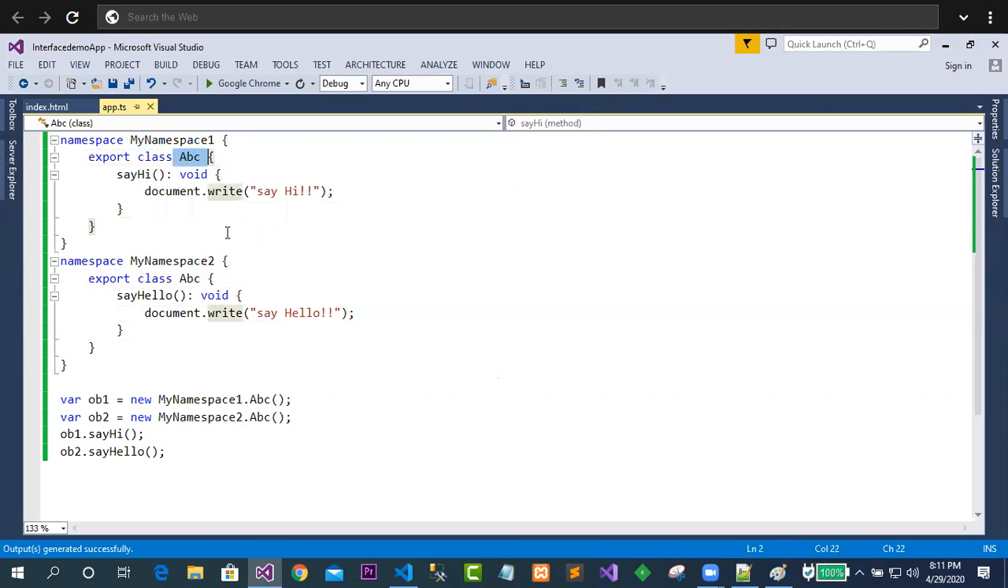This ABC is found inside namespace 1, and this ABC is found inside namespace 2. So when I create the object, we have to give the fully qualified name. How is it written? MyNamespace1.ABC. This is the way we have instantiated ob1 and ob2.